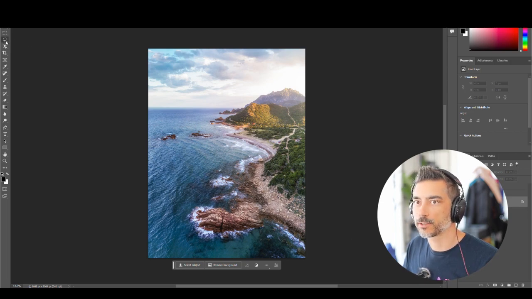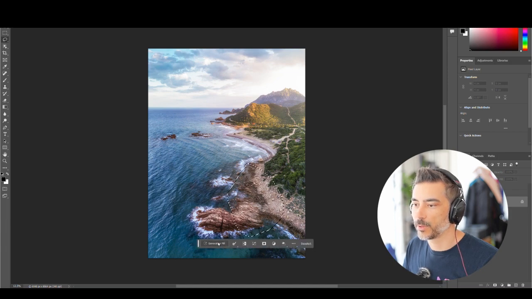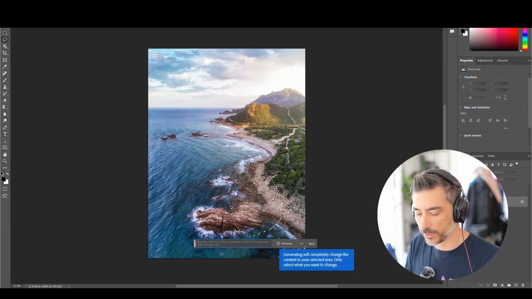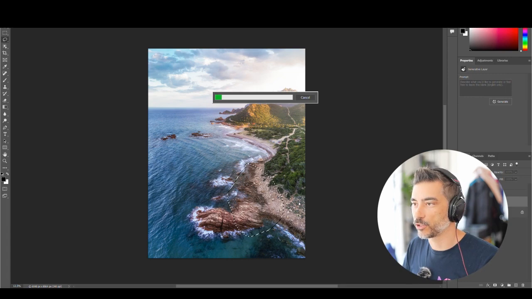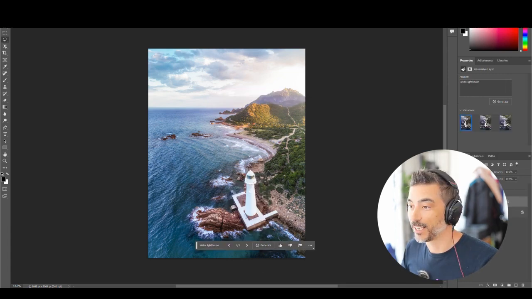I just take the lasso and make a selection here on this part of the rocks. We see here down we have available Generative Fill. I click that one and I say white lighthouse and click generate. And here we are, a lighthouse that is perfectly merged and connected with the rocks and the sea.